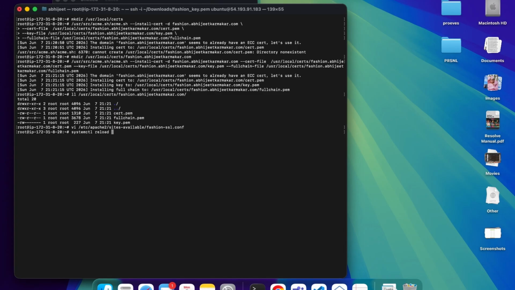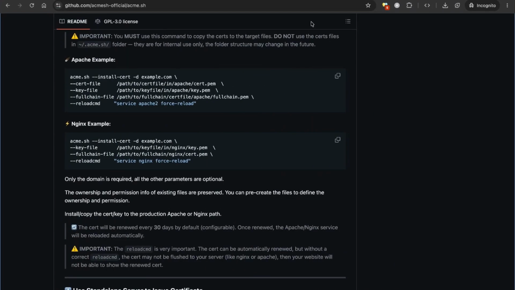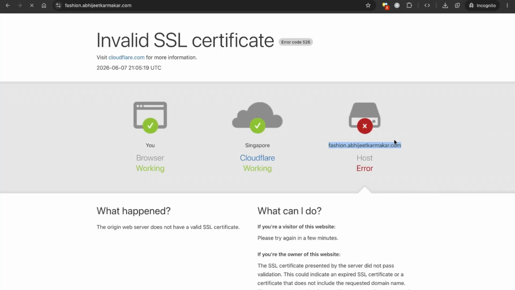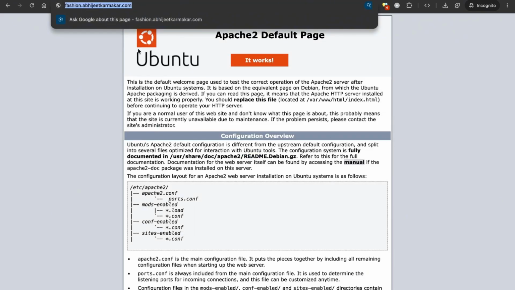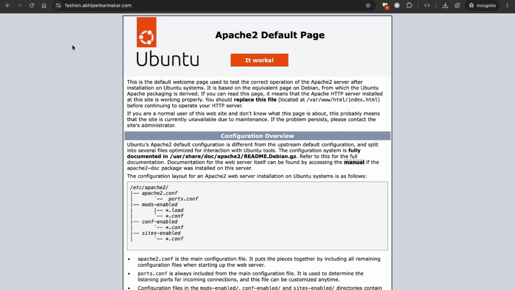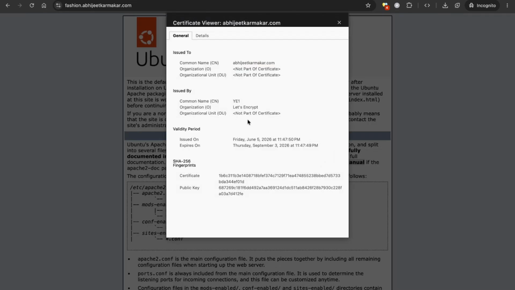Reload apache2. Yeah. Let's see the sites enabled here. Yeah. So it looks like it's installed successfully, and there we go. We can see the SSL installed. We can verify it. I click in here. Connection is secure. Certificate is valid. Yes, Let's Encrypt. Right.